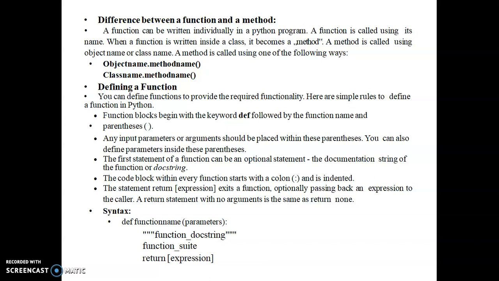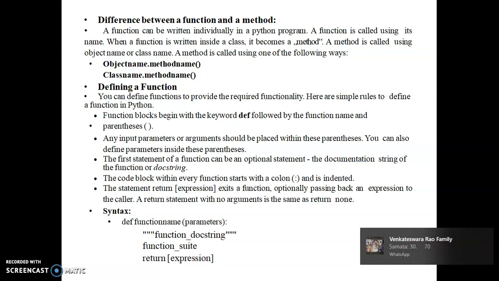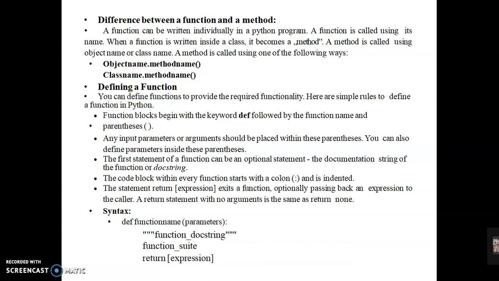Say if you are writing a function outside the class or not related to any class, then that is called a function. Generally, whenever you are using functions of the data structures like list functions or dictionary functions, those will be called methods. For example, d1 is the dictionary, d1 dot keys. That is, d1 is a class and keys is a method within that particular class.